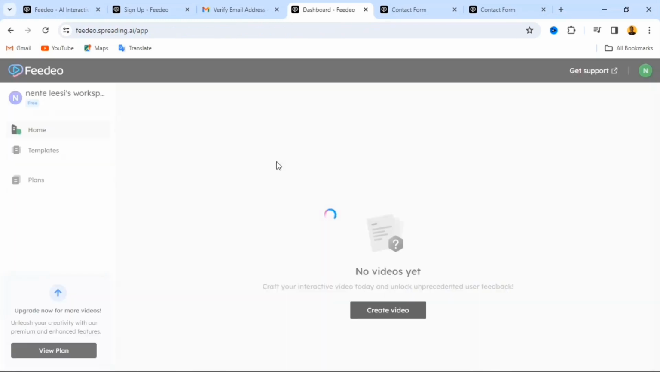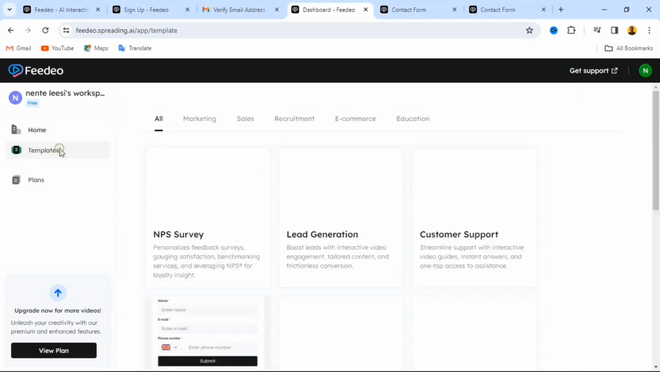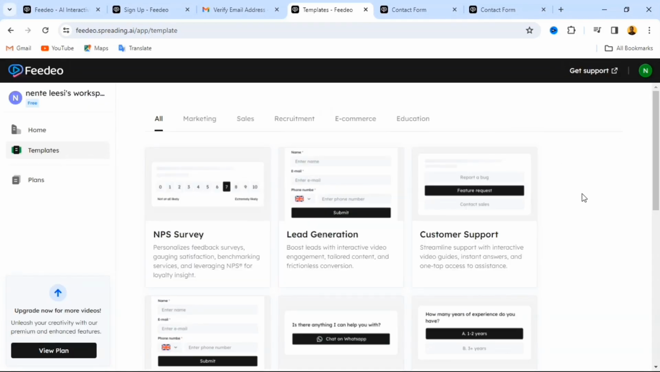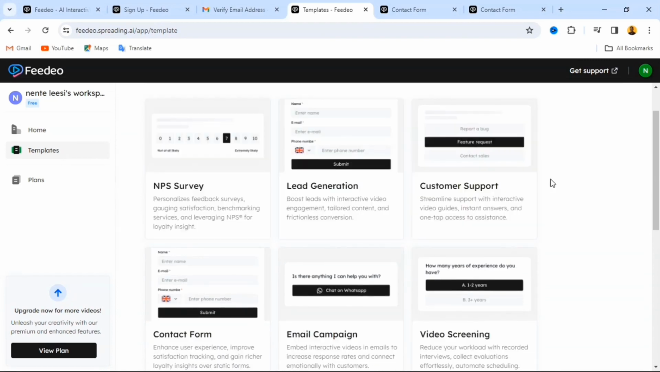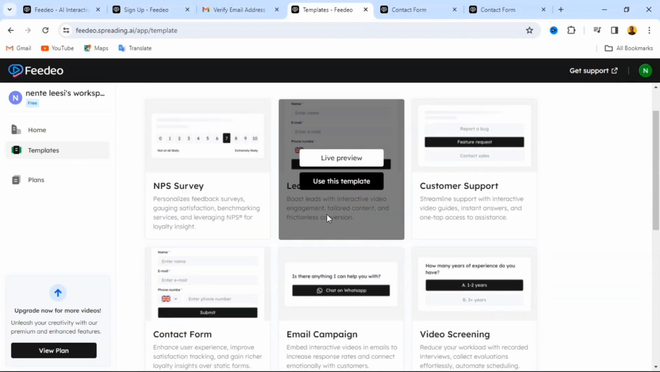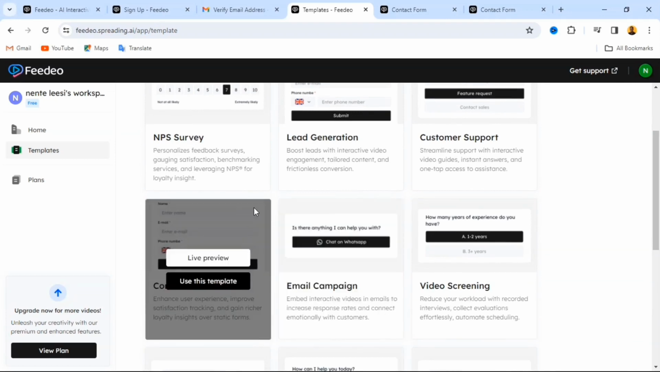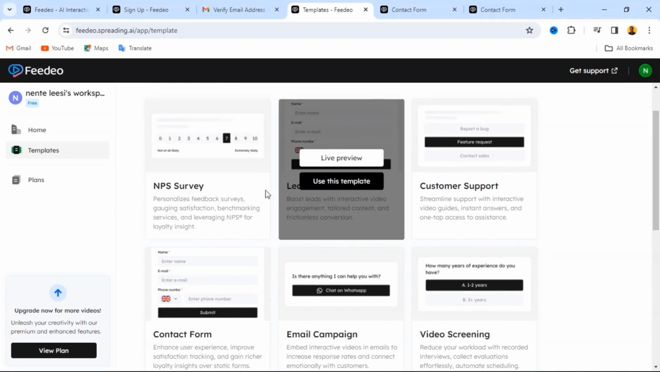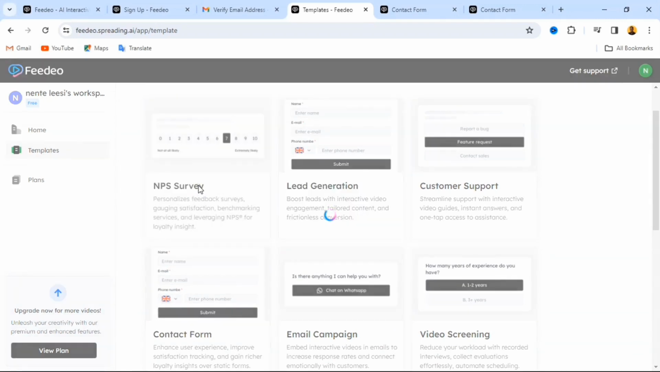So now let me go back and show you another template that you can customize. So you can see on your dashboard, we now have a contact form. You can go to template again and create a lead generation, or you can create an NPS survey as the case may be, or an email campaign as the case may be. But I don't want this video to be that long, so let me quickly create an NPS survey. You can simply click on use this template.